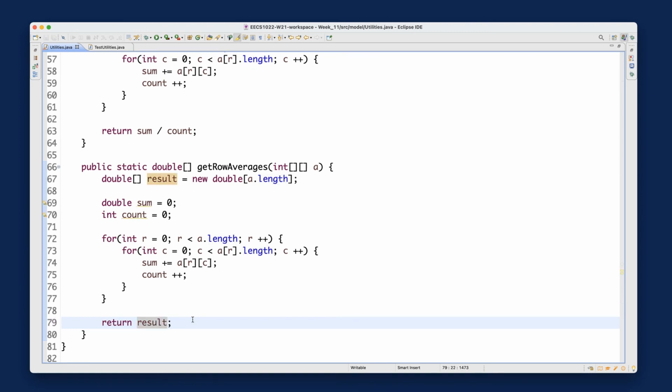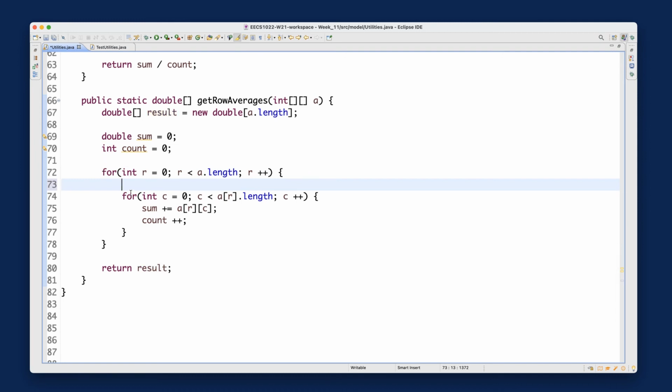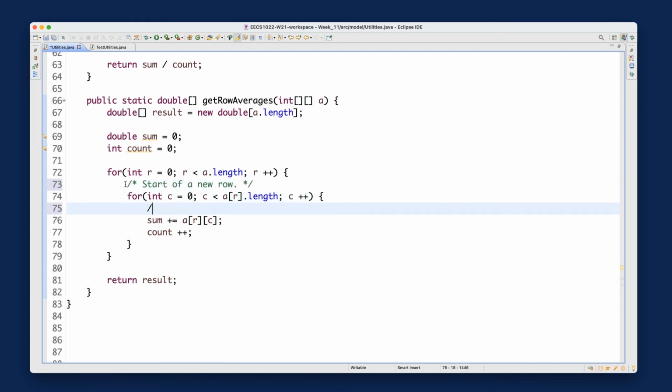Okay, and now it would be okay if you simply say every time when I start a new row, you can see this is the place, right? Start of a new row. So this is the place. And so this part over here, in the inner loop, this will be the start of a new column.